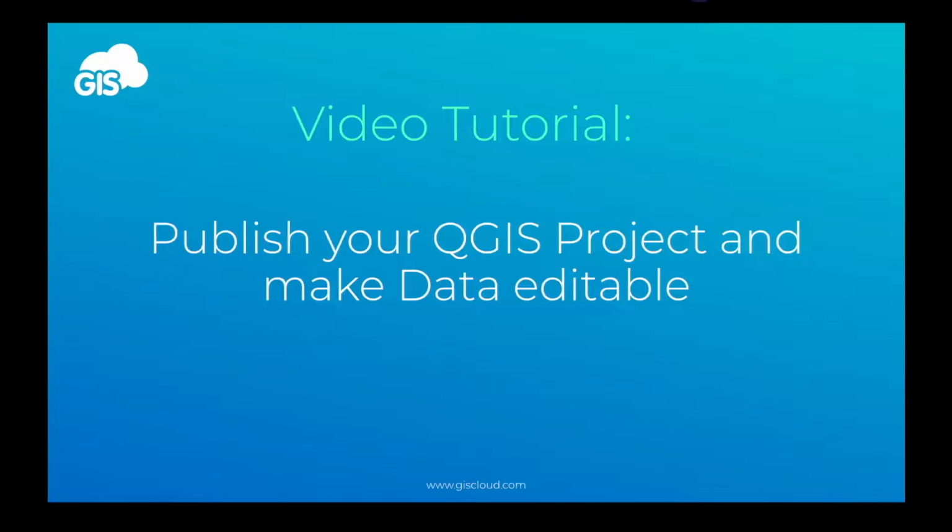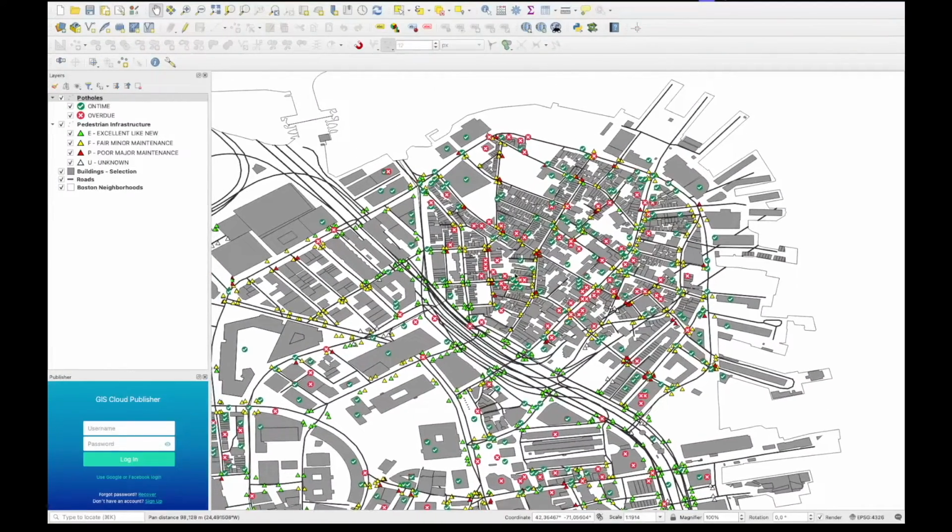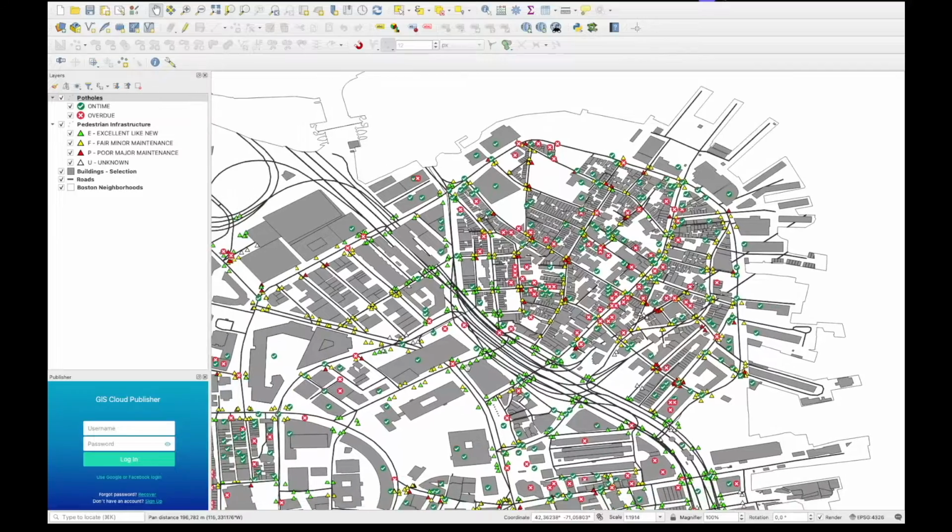In this video, I'll show you how to publish your QGIS projects to GIS Cloud using our publisher plugin. And later, I'll show you how to make this data editable in GIS Cloud. Let's get started.